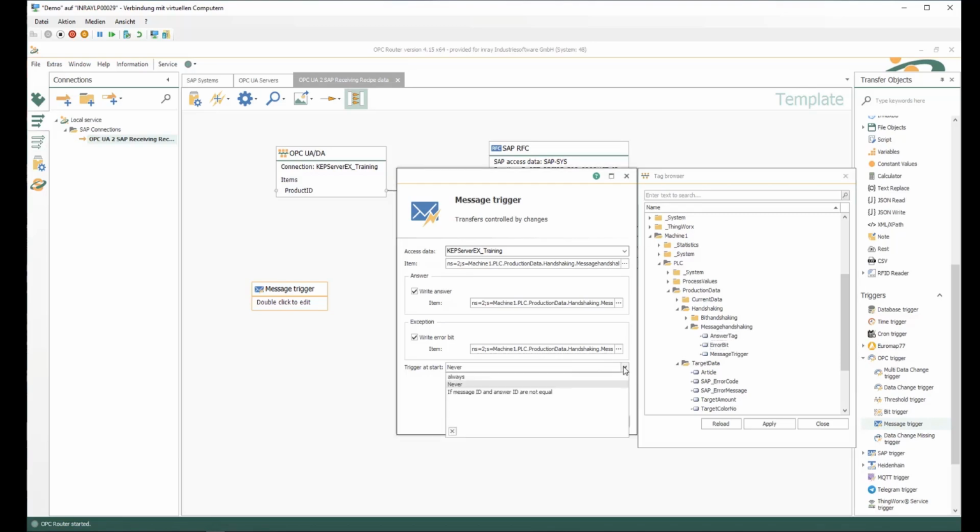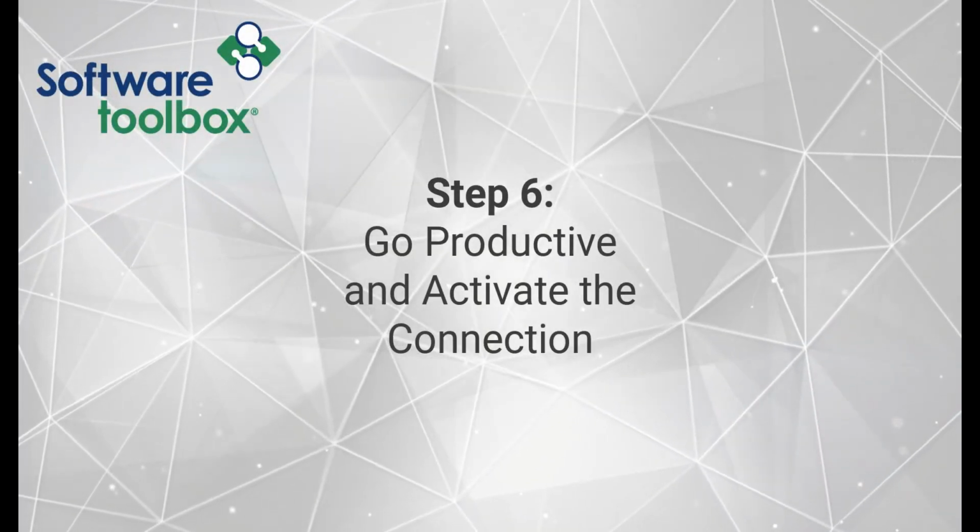The message trigger uses handshake logic. The transfer starts when message ID does not equal answer ID, and once complete, the system writes the same value back to answer ID, so they are now equal. With OPC Router, it really can be as simple as that.